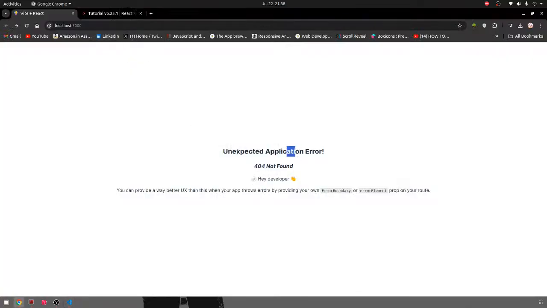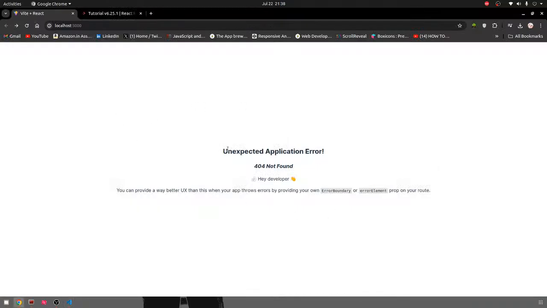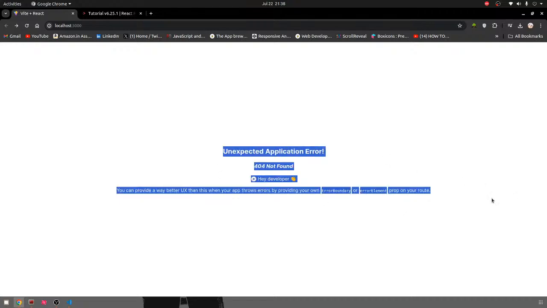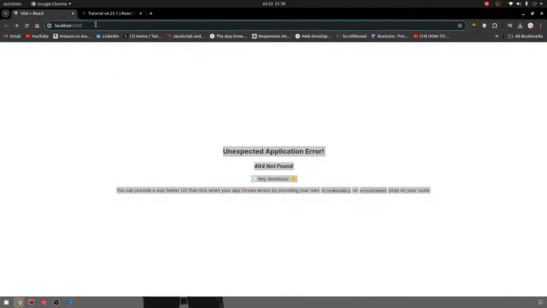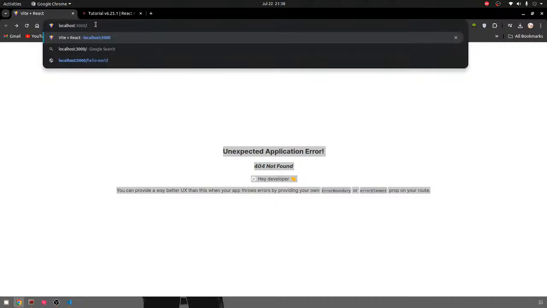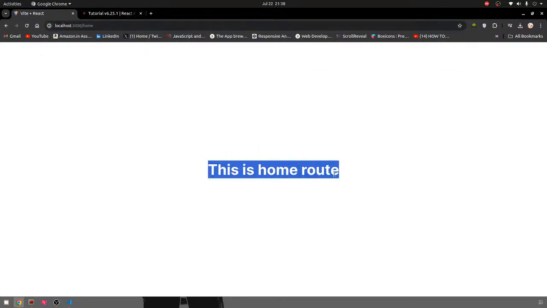So if I were to go to 404 not found, as you can see, it's a default error. If you hit a path which is not defined in this create browser router, it will throw a generic error. But for now we have a route here where we are sending an element on this home route. So if I press home, it says this is home route. Good.